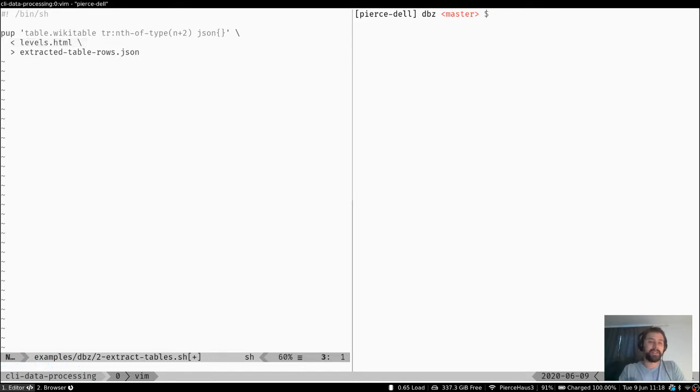redirecting into pup. And we're going to look for any table with a class called wiki table. And then we're going to look for all of the rows inside of those tables, and we want every other row. And so that's what this nth-of-type n+2 means. And again, these are CSS selectors. And then we want to turn each row from the table into JSON. So this gives us all of the table rows that it finds in JSON format.